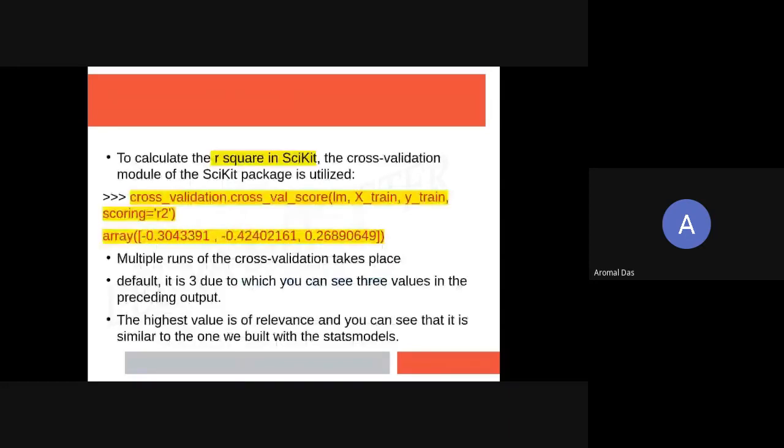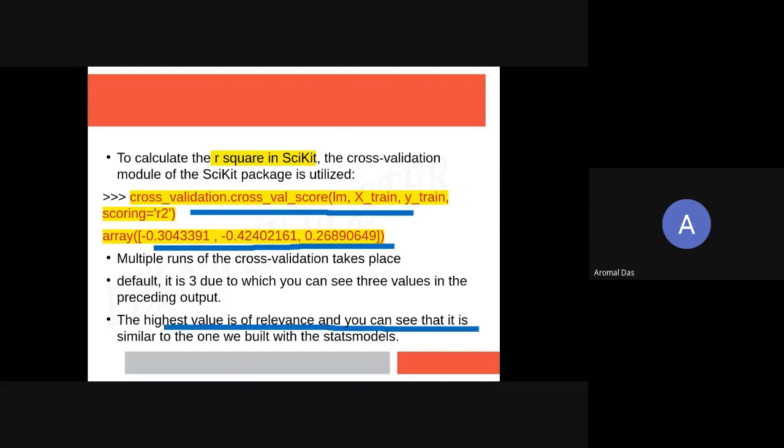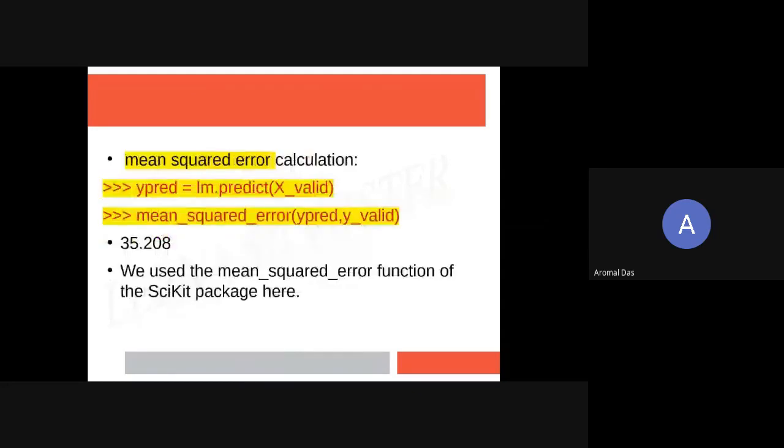To calculate the R square in scikit, the cross validation model is used. So the value will be like this. If you run this one, you will get a value like this. So multiple runs of cross validation take place, and usually the number of runs is 3. The highest value is 11, and you can see that it is similar to the one we built earlier. So the mean squared value is calculated and we will get a value 35.208. This is defined in the scikit package.